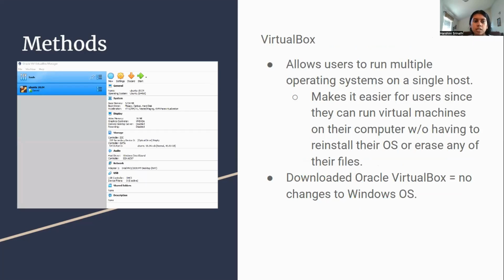And now moving on to methods. So the first part was installing a VirtualBox. A VirtualBox just allows users to run multiple operating systems on a single host, which is just their physical computer. A VirtualBox makes it easier for users since they can run virtual machines on their computer without having to reinstall their operating system or erasing any of their files. So for that reason, I downloaded the Oracle VirtualBox because I did not want to make any changes to my Windows operating system. And that's actually what I'm using right now.